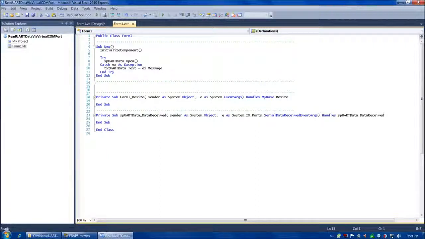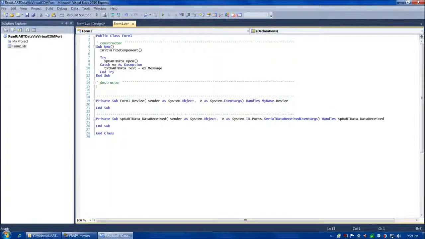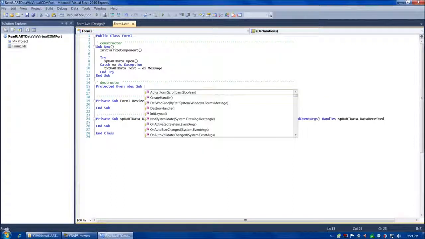Now we're ready for the destructor. I should probably clarify those with some comments here. It's the destructor, this will be the constructor, of course. Okay, so let's go ahead and write the destructor now. So for Visual Basic, you always want to use the syntax for your destructor as Protected Overrides Sub Finalize.